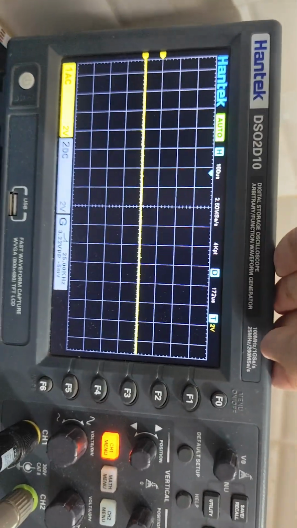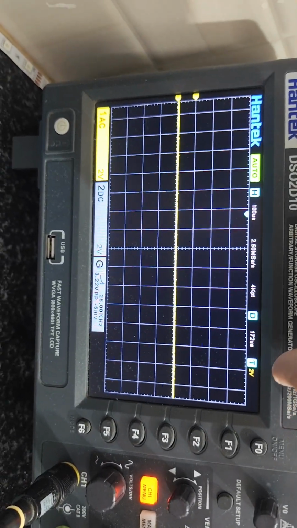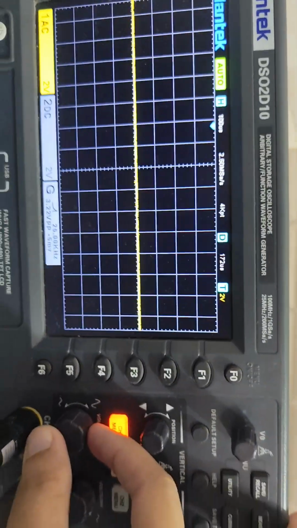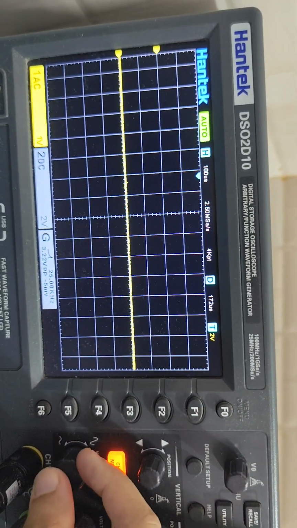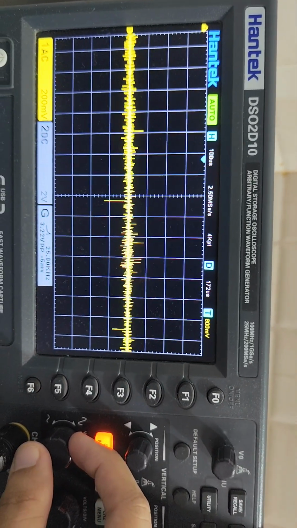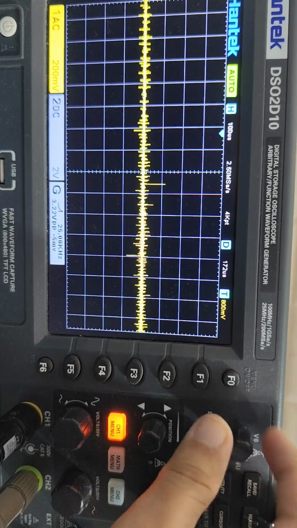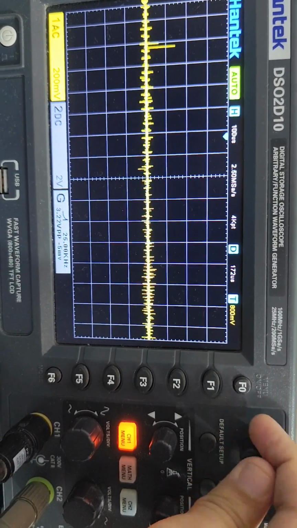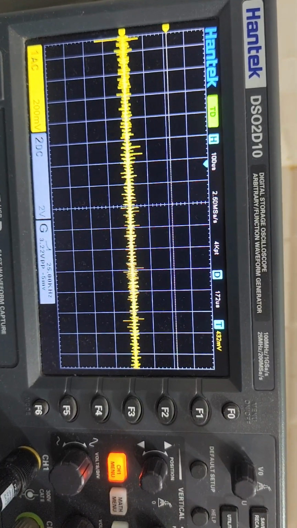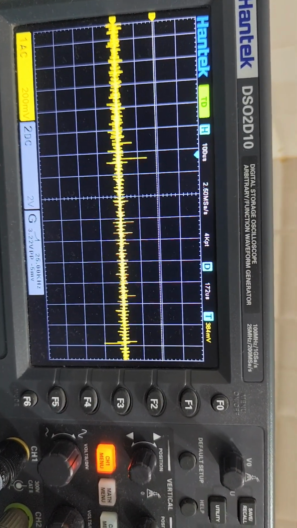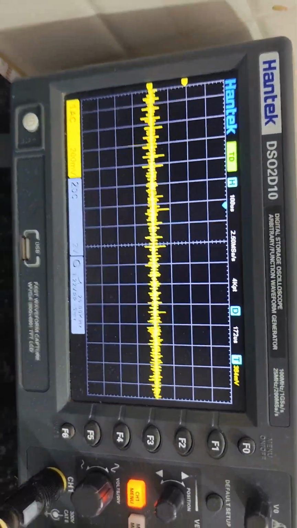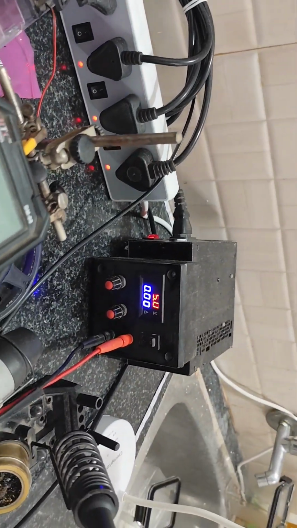So in AC coupling we have the waveform, but it's nearly close to 0. So you will say, what's the point of this? Let me show you. As we zoom in, we get to see the noise and ripple from the power supply on the oscilloscope. The spike is up to 400 millivolts or something. So that's basically the AC ripple coming out of the power supply.